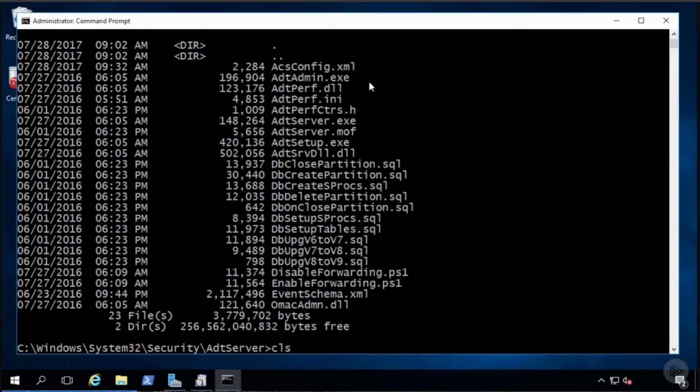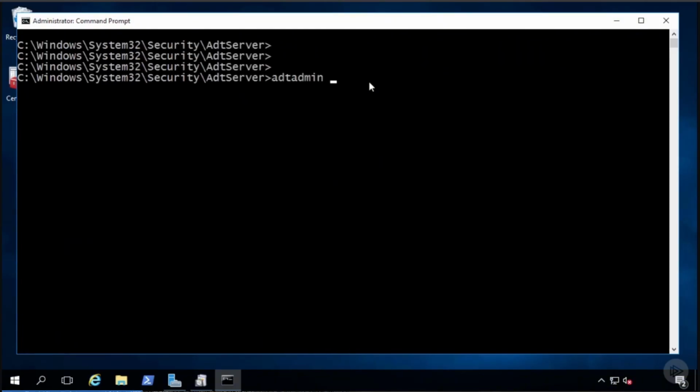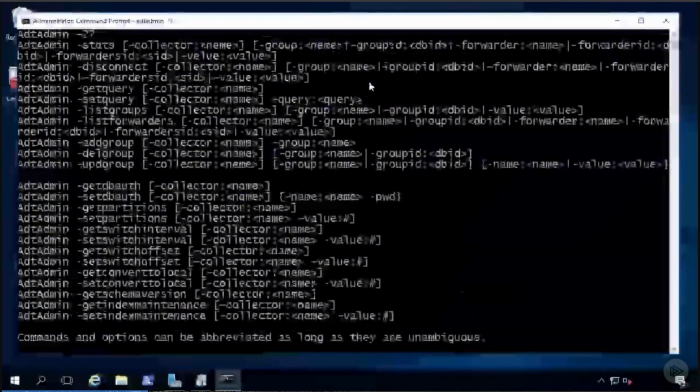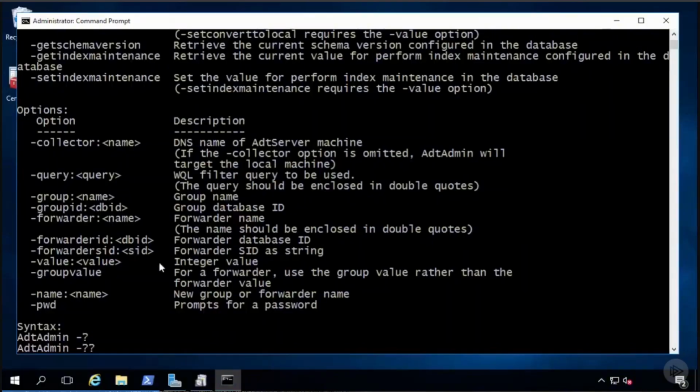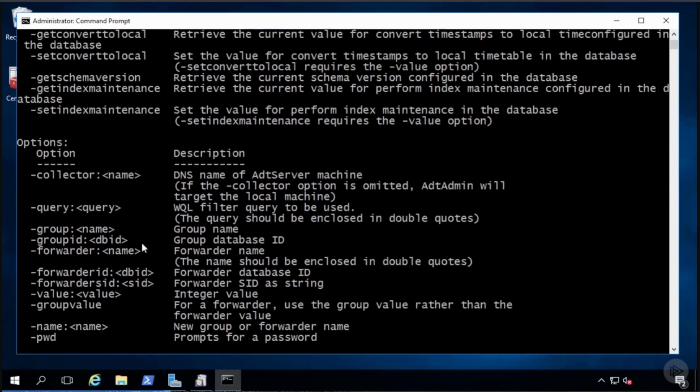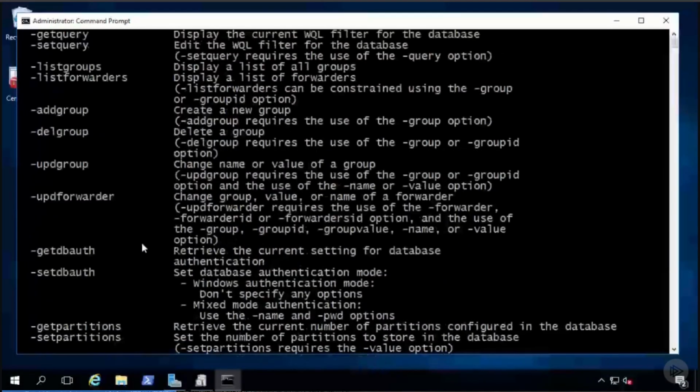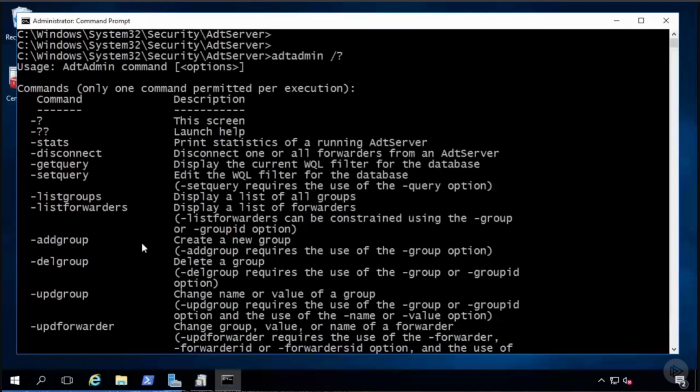So let me clear the screen here and do adtadmin /? to show you the very long list of options that exist. Let me scroll up here. These are just how you define what you're directing or targeting these instructions towards. But right up here are how you go about adjusting the configuration of your ACS infrastructure.